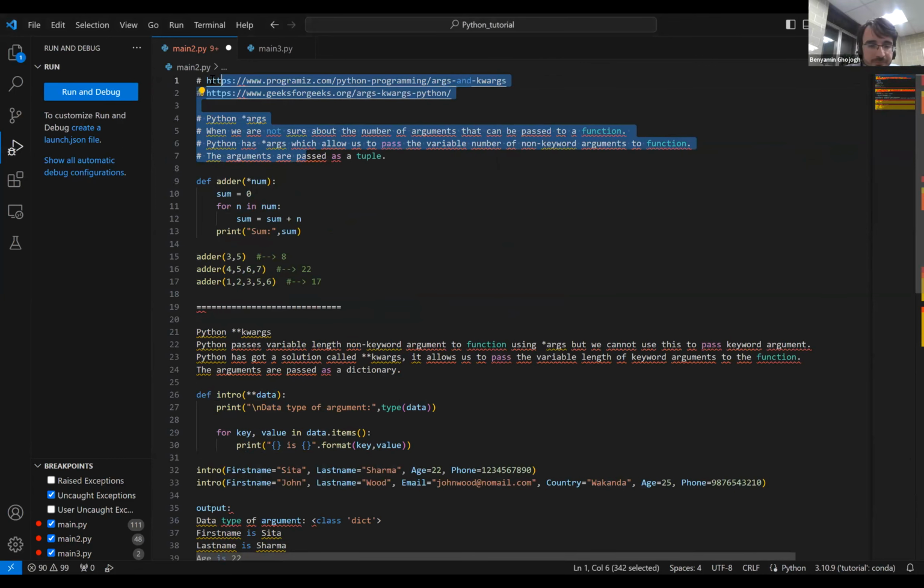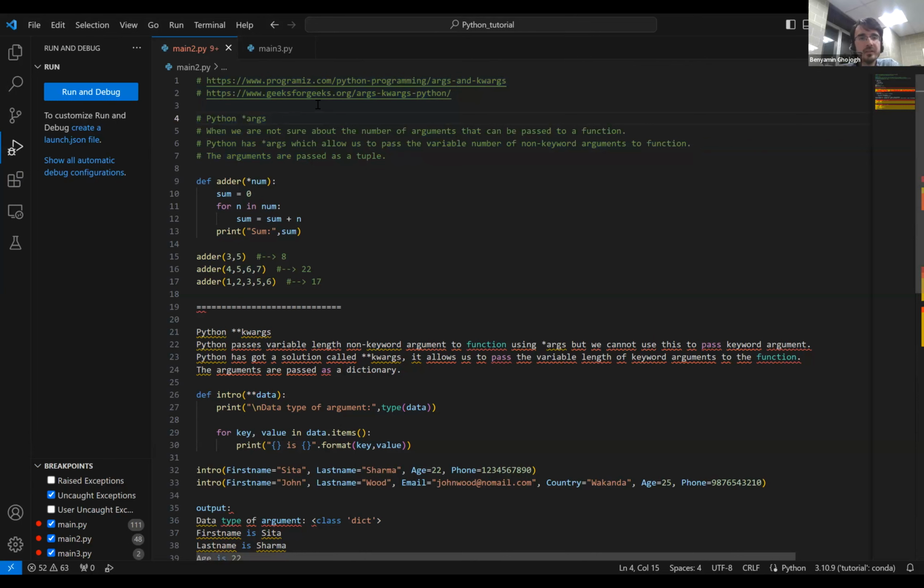Python args and kwargs are good to know. Python has something named star args for a function. When we are not sure about the number of arguments that can be passed to a function, we use that. Python has star args, which allows us to pass a variable number of non-keyword arguments to a function. The arguments are passed as a tuple. What do I mean? Let's see an example.